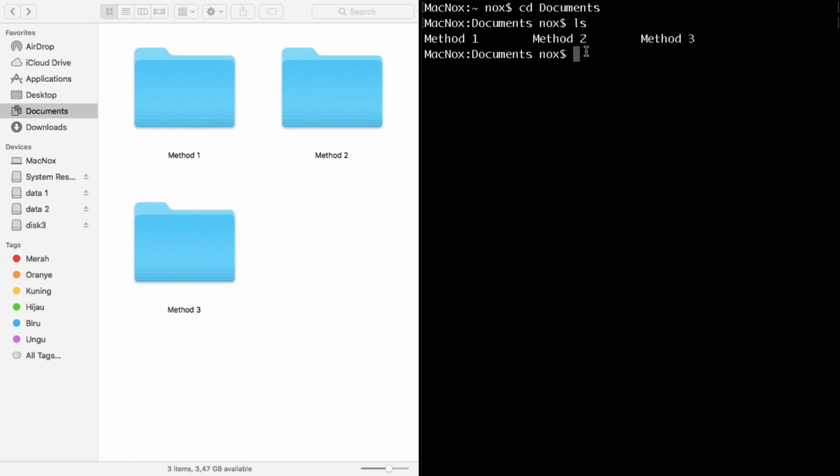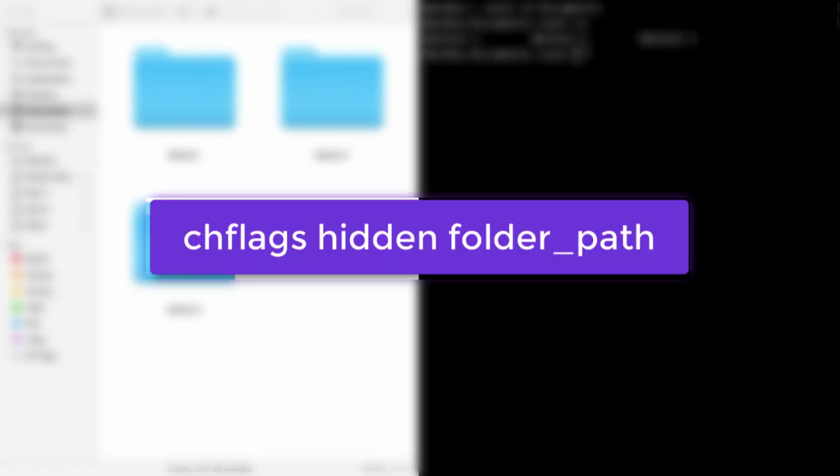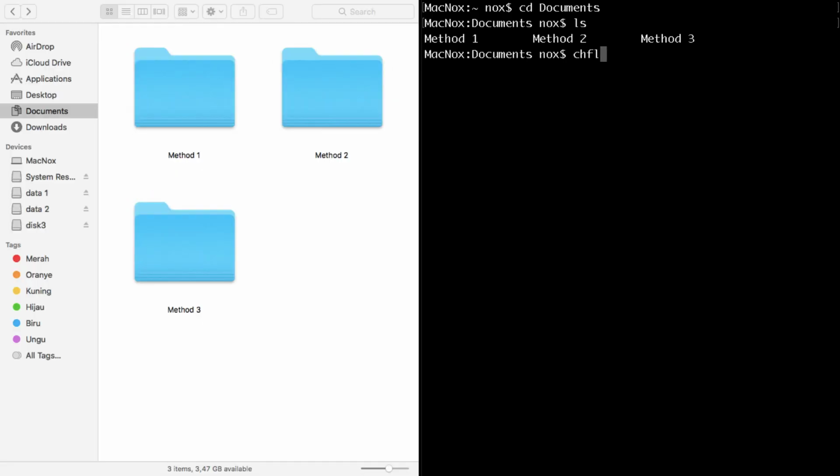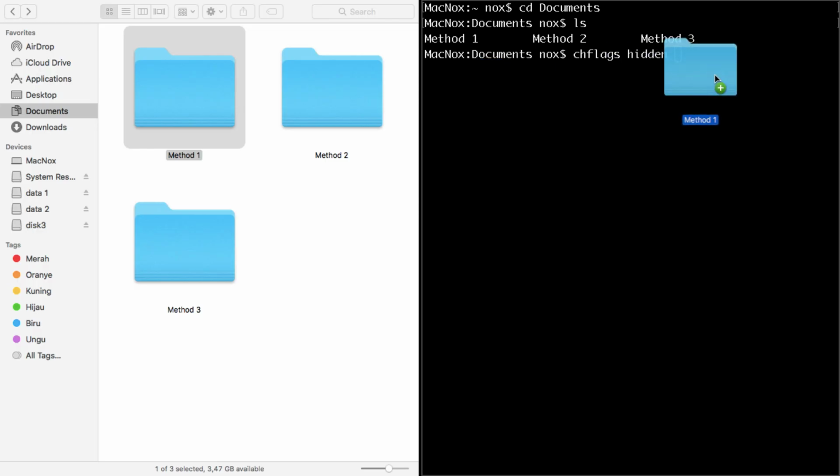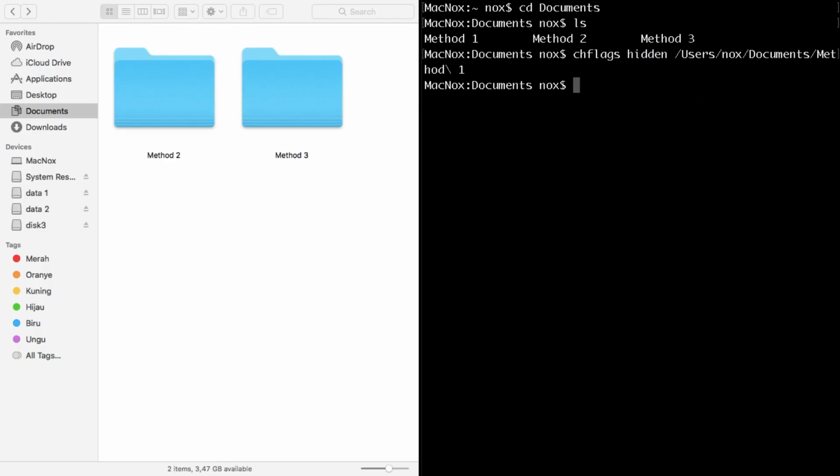Now, type this command to hide a folder. You don't need to type the folder path manually. Just drag the folder into terminal like this. Then press enter. As you can see, folder method 1 is no longer visible. Let's type ls again. Oops, it turns out folder method 1 is still visible when using the ls command. So we can conclude that this first method is not very secure for hiding files.